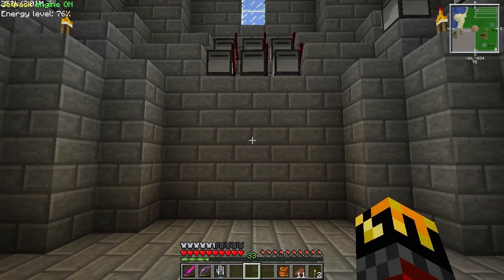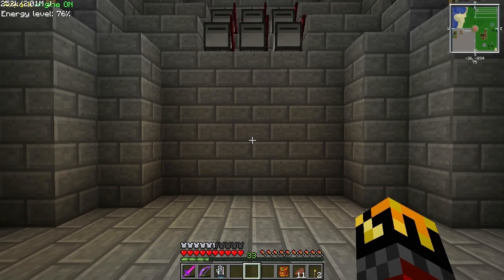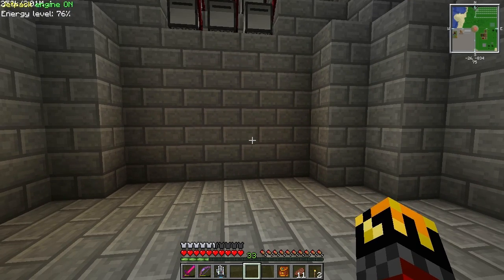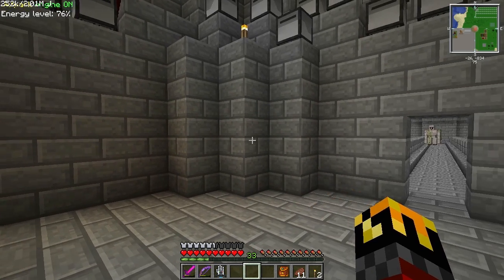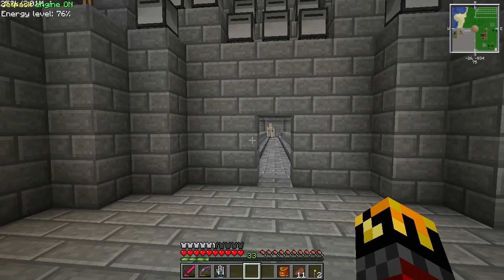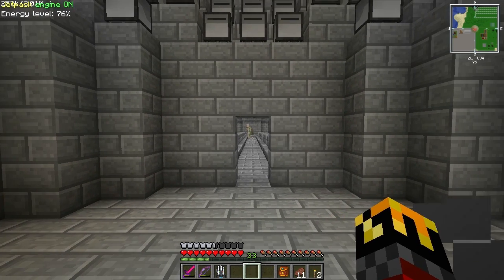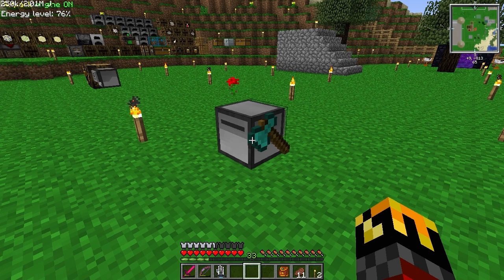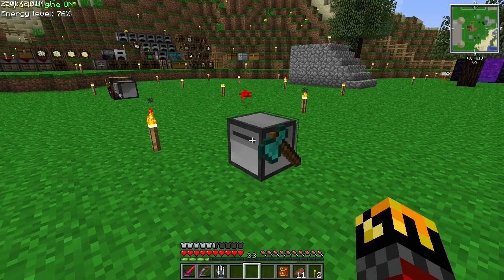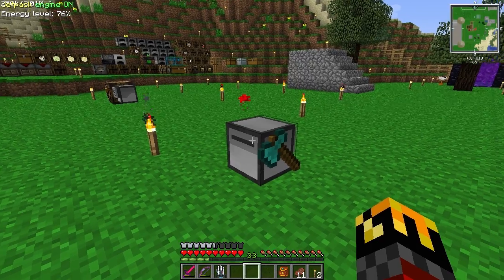In this series I will be covering the thought process behind programming, because programming is less about poking at the keyboard and more about the mindset. Today we will be covering tree felling, basically planting trees and chopping them down automatically.